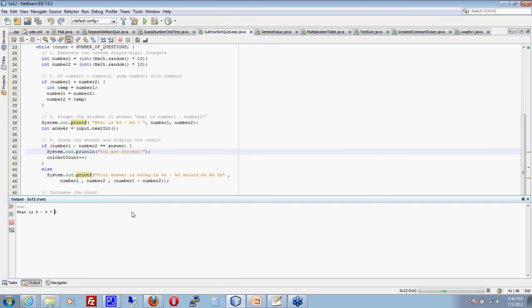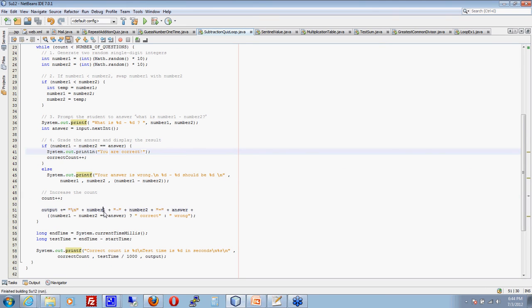9 minus 9 is 0. 2 minus 1 is 1. 5. 8 minus 8 is 0. 2. And there. So we get the same output. It's just a little cleaner using those printfs.